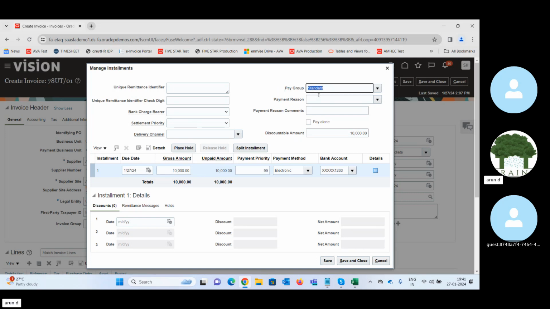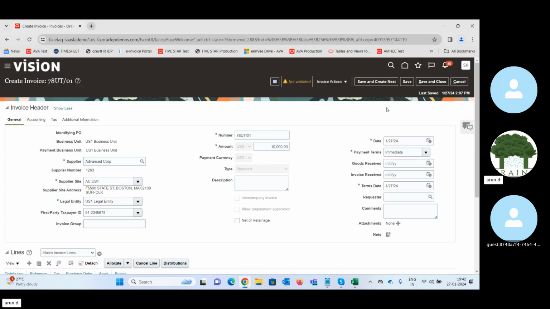In that case, I can process this using the pay group. If the pay groups are 1, 2, 3, and I want to process only pay group 1 and hold 2 and 3, I can give this as a criterion to filter the invoices using the pay group. This will be used in terms of processing the payment. For now I'm using the standard. Okay, that's all we have in the invoice screen.